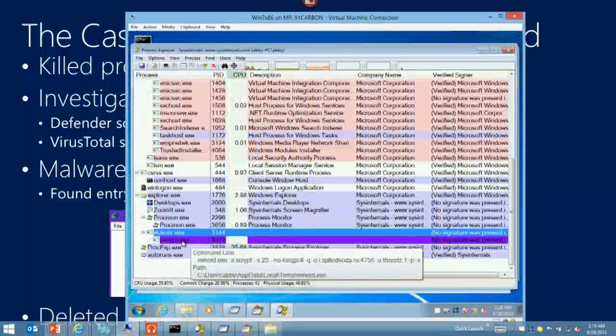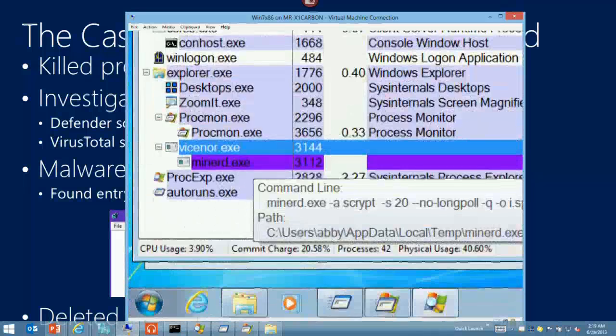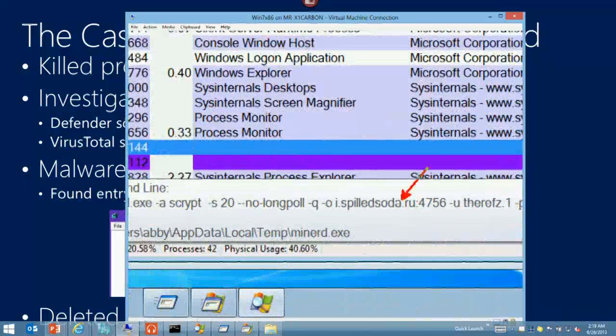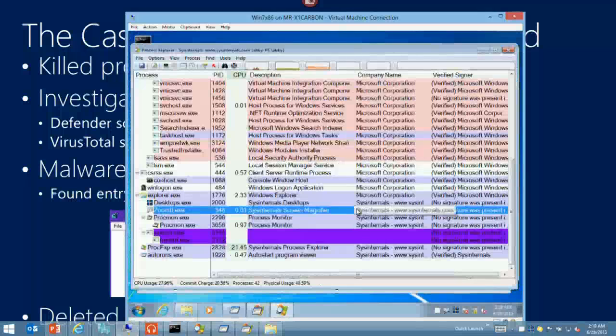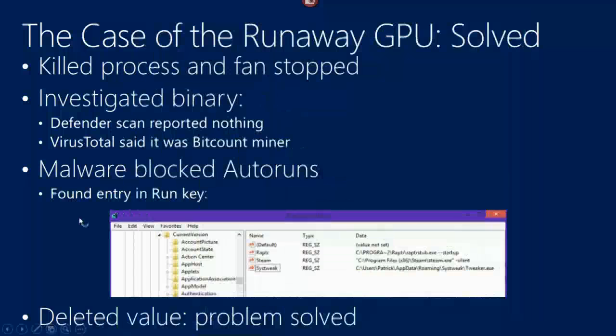And if we take a look at the command line here, you can see the Bitcoin mining server is, no offense to the Russians, but it is in Russia, ispilledsoda.ru, which is not an active domain at this point in time, but that's where they'd set up their Bitcoin mining server that this thing would try to put money into.